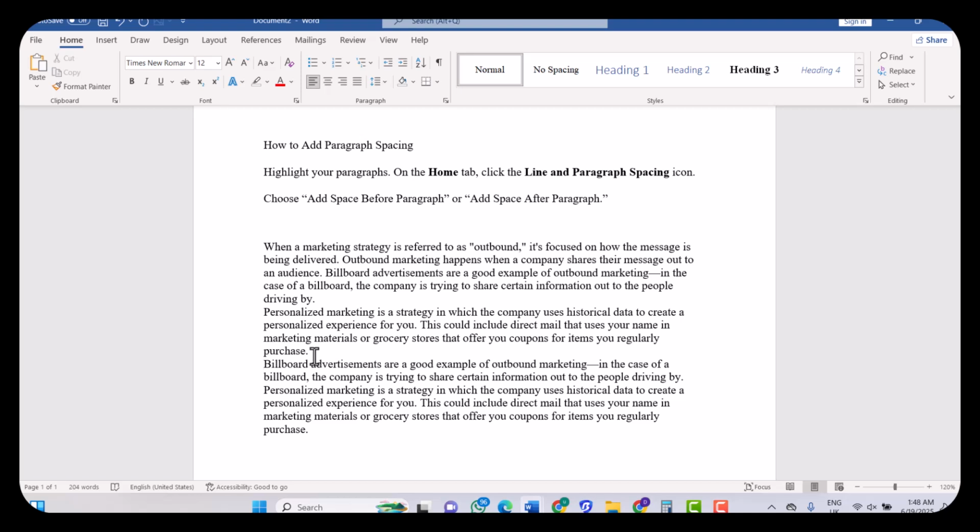Okay, so what you need to do, if you want to add space after paragraph or add space before paragraph, is to first highlight your paragraphs, as I've put it here. Highlight your paragraphs. On the home tab, click the line and paragraph spacing icon. So I'll just highlight the text.